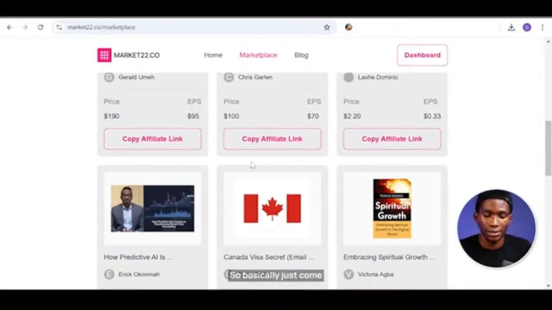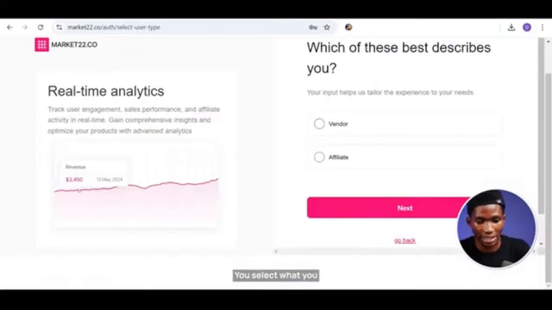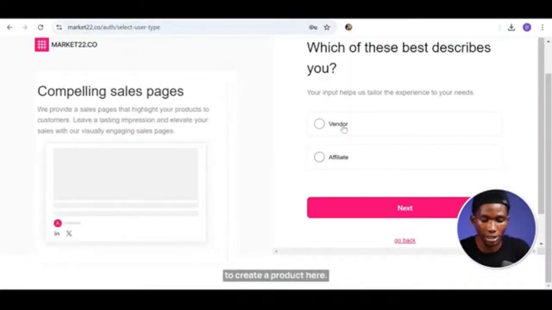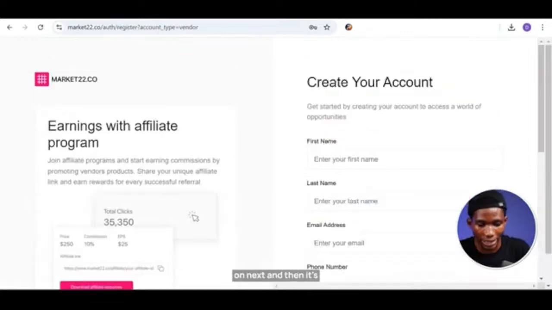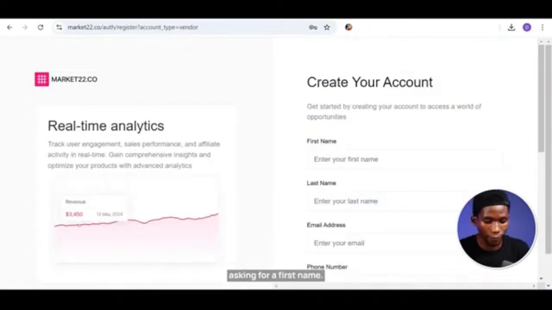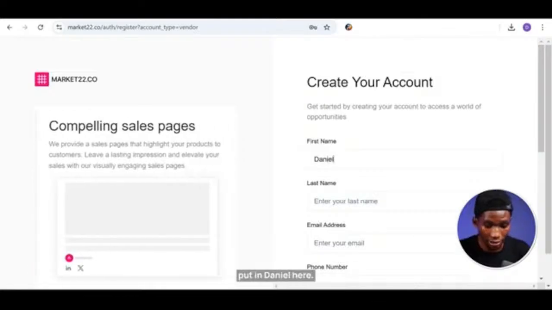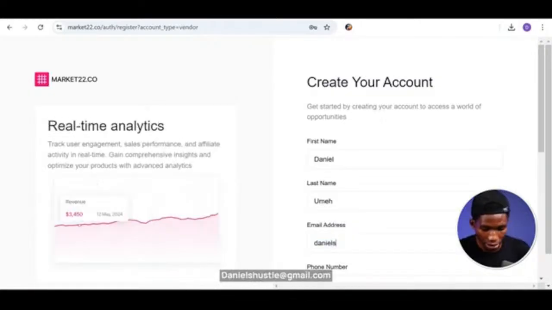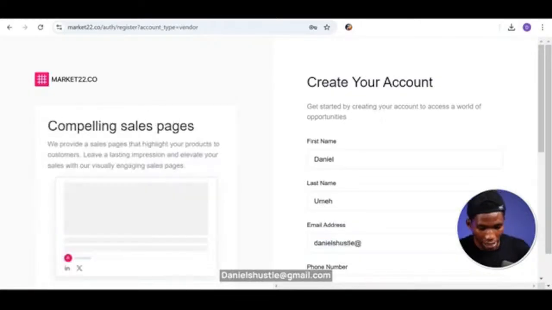So basically just come here and click on where it says get started. You select what you are, whether you're a vendor or an affiliate. Obviously we're trying to create a product here, so we are vendors. Go ahead and click on next, and then here it's asking for a first name. You put in your first name. I'm just going to put in Daniel here. I'm going to put in Ume. Right here it says email. I'm going to put in Daniel's hustle at gmail.com.